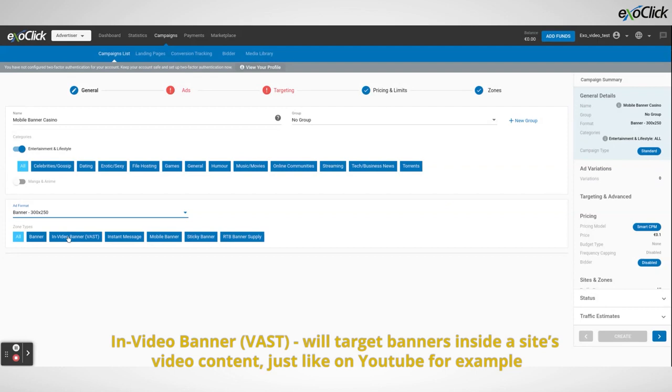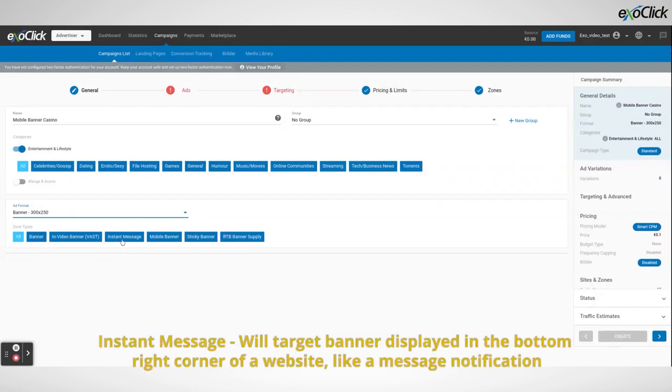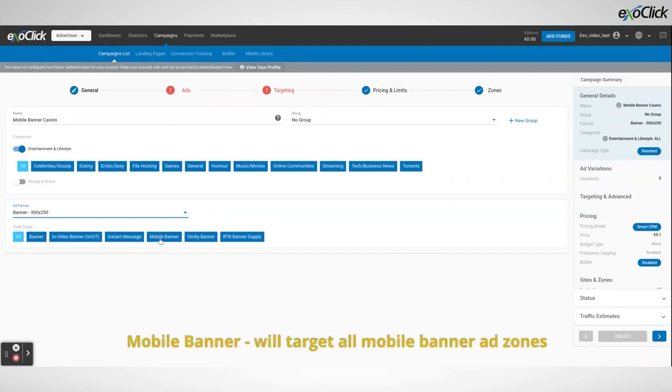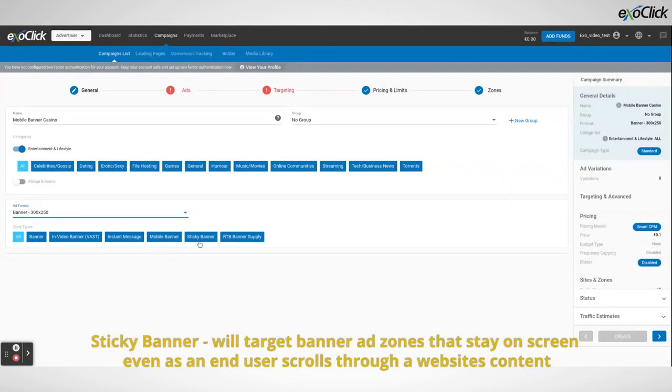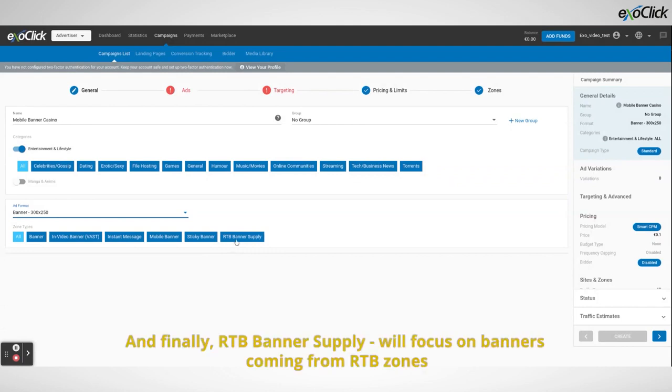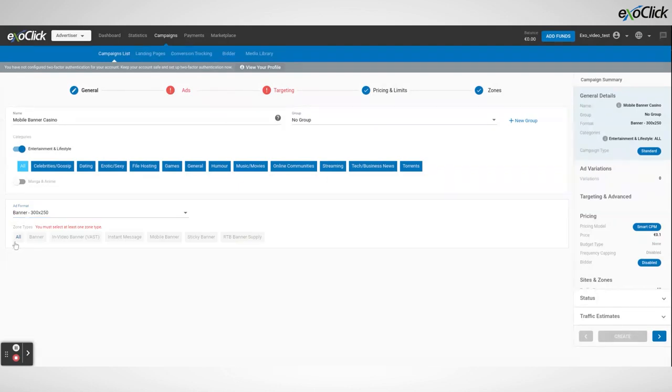In video banner will target banners inside a site's video content, just like on YouTube, for example. Instant message will target banner displayed in the bottom right corner of a website, like a message notification. Mobile banner will target all mobile banner ad zones. Sticky banner will target banner ad zones that stay on screen, even as the end user scrolls through the website's content. And finally, RTV banner supply will focus on banners coming from RTV zones.